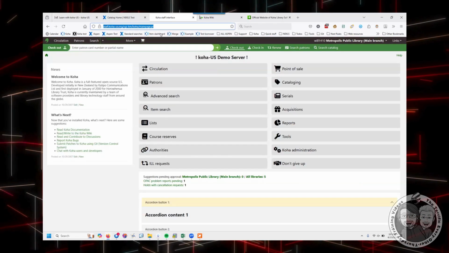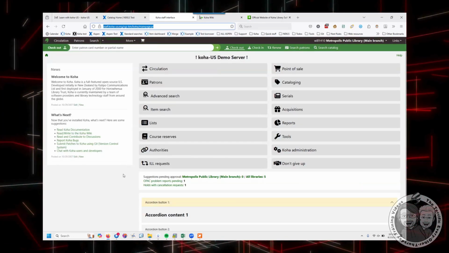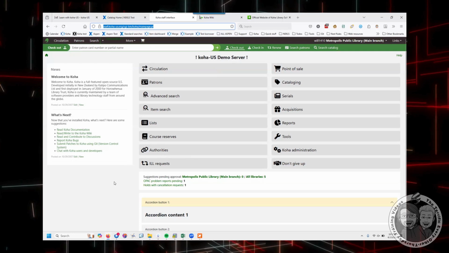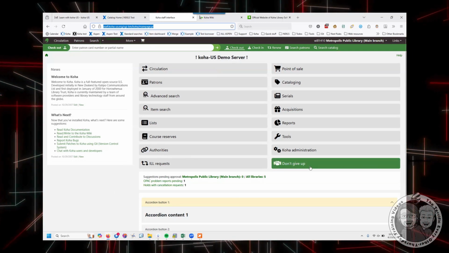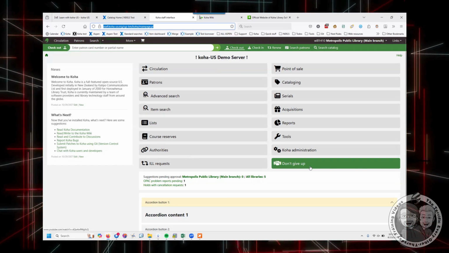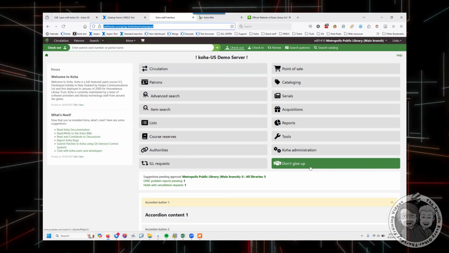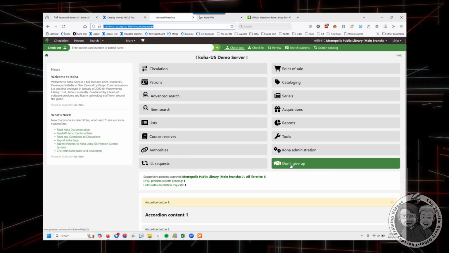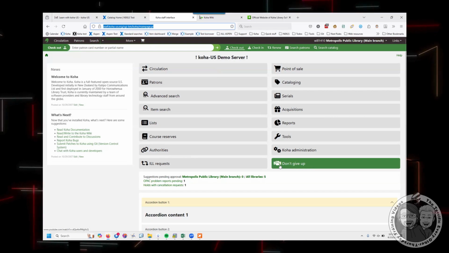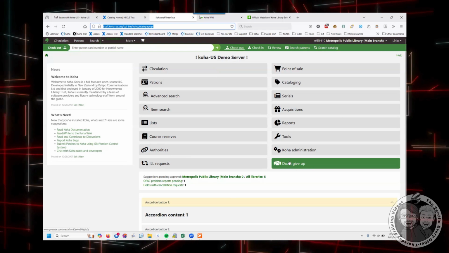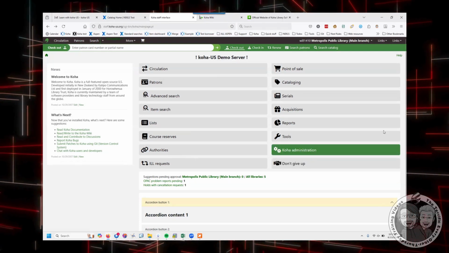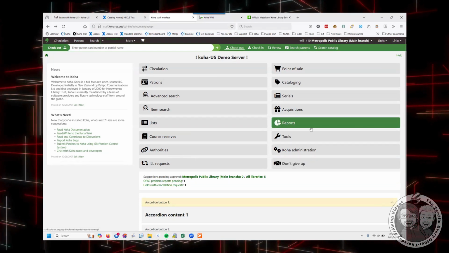Another thing I wanted to mention today is I went to the koha-US demo site, and I logged in, and I noticed there's this new feature. It says "Don't give up," and at first it's got a handshake, and so I thought maybe this was some kind of donation portal. Let people discover it. Okay, that sounds good.